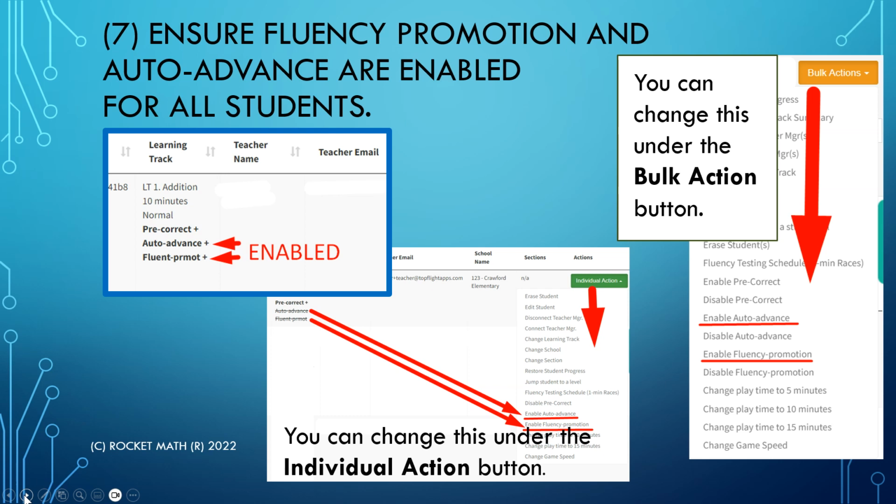to intervene. Fluency promotions allow students who prove they are already fluent in an operation to skip ahead from one scheduled 1-minute race to the next. There are 16 learning tracks, so let them move on to something they do need to learn.